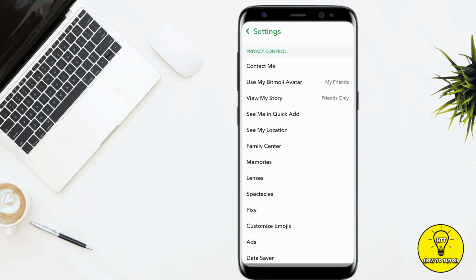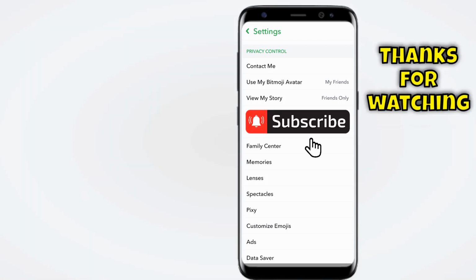Okay, so guys, now your Snapchat account has become private, and your snaps and stories, location, and quick add will only be seen by the people you approve. Okay, so guys, this was the easiest and quickest way to make your Snapchat account private.